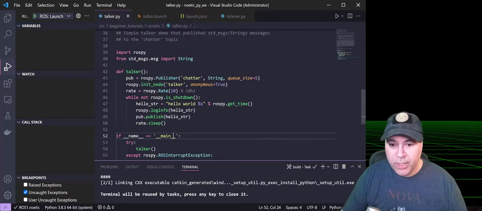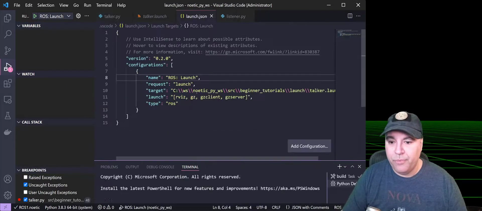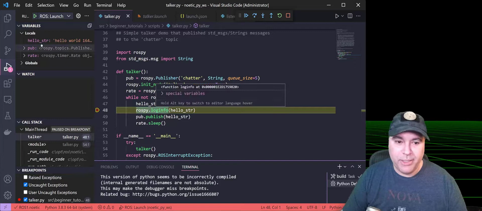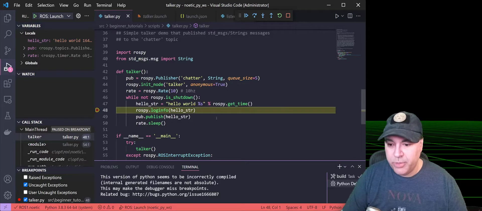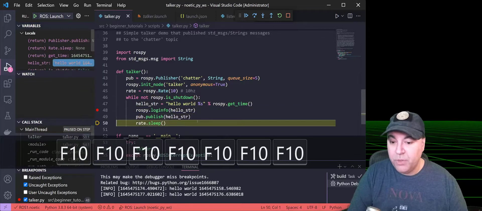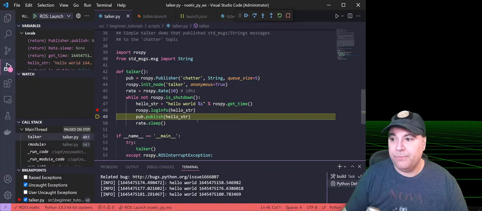Once we have that, we want to go back to the talker.py and set a breakpoint. We can then press start debugging on the debug tab and hopefully hit a breakpoint. Excellent. So you can see we have local variables, hello world, which was combined with ROS time. We have the publisher object, the rate object, and we can press F10 to step and iterate. And we can see in our terminal window at the bottom that it is publishing.